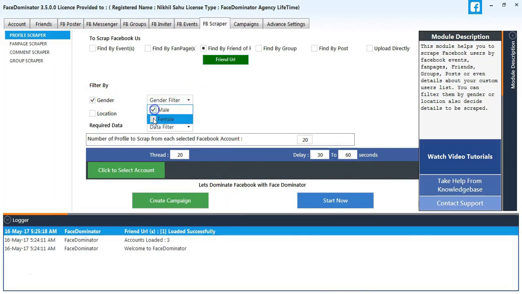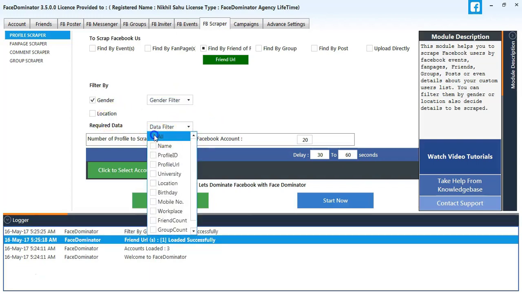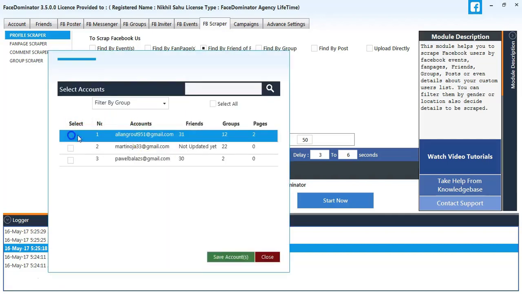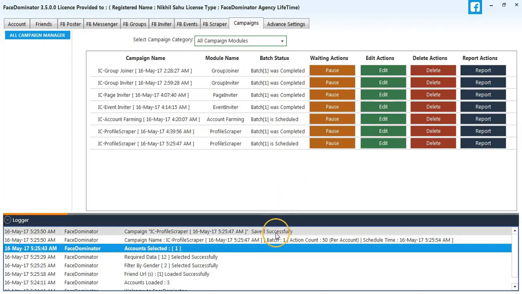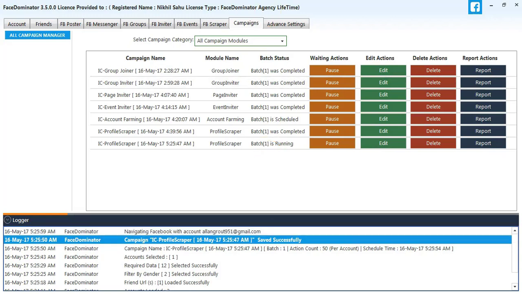I'll select gender as male, female, both. Required data as all. And number of profiles to scrape to 50. Delay 3 to 6 seconds. Now I'll start the process by selecting my first account. So the process has been added. The process is running.